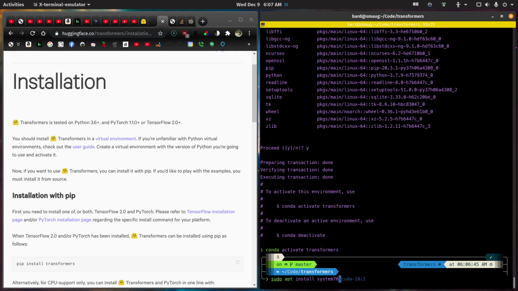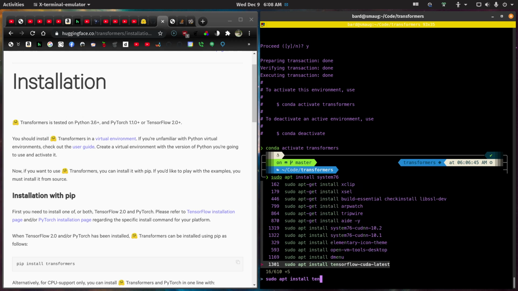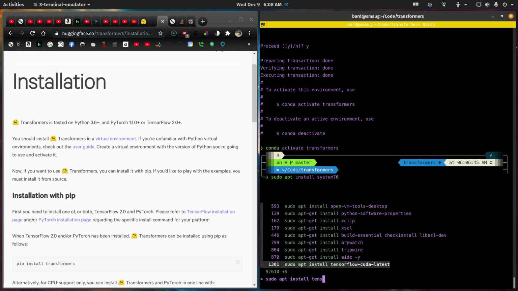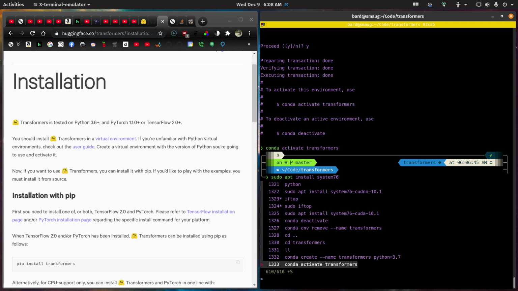I'm hitting Control R here. It's going to bring up all the commands. So there's this CUDA latest, CUDA System76, cuDNN 10.1 here, and there's also TensorFlow-CUDA-latest. So I'm going to do those. I've already done those, so this should be all set to go for that.